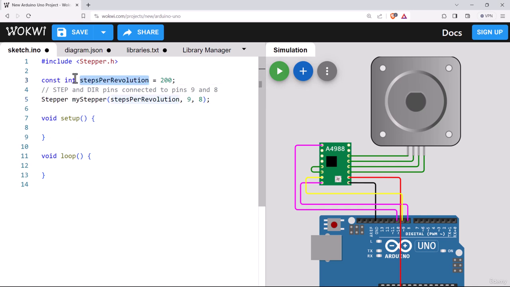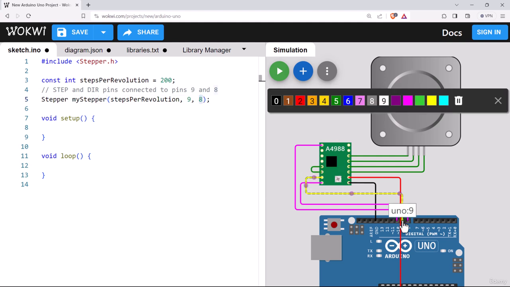First, we have taken a constant, stepper revolution, as 200, and then Stepper, this is the object function. Then we'll write myStepper or any name. Then the stepper revolution, this is the first thing you need to write, the value here. Then the 9 number pin, that is the step pin first, then direction. For step, we have chosen the 9 number pin, that is why we are writing 9 first. And for direction, we are using the pink color pin, that is the 8 number pin. So first you need to put the step pin here, then direction, if you are using 2 pin mode with this driver.